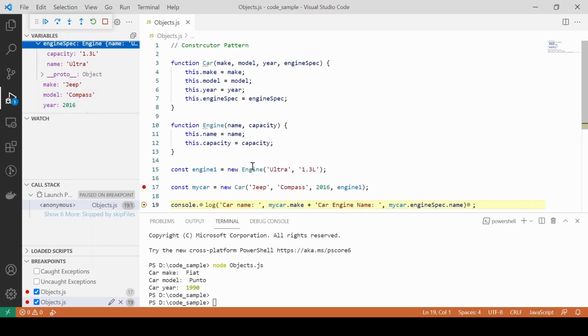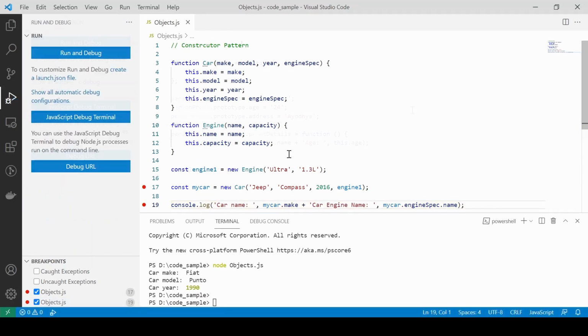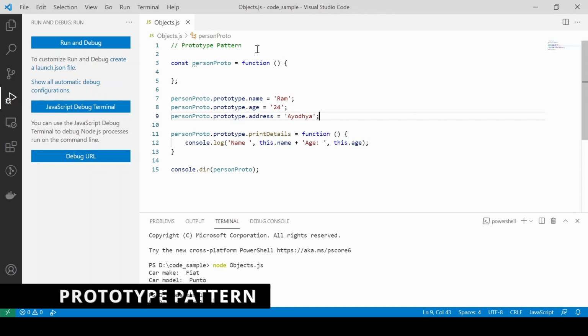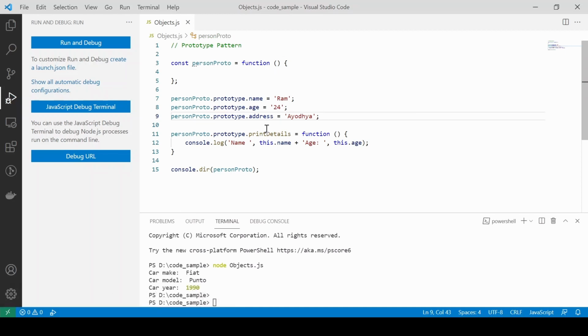So this is the summary of constructor pattern in JavaScript for object creation. Next up in line is prototype pattern. This is one of the key patterns of object creation and also the inception of inheritance in JavaScript. We shall be looking closely into this pattern with the following example.